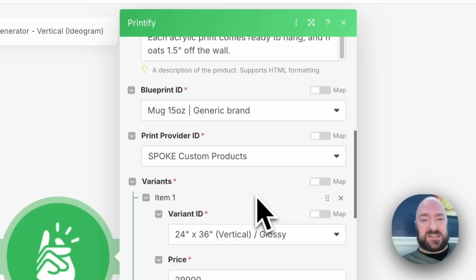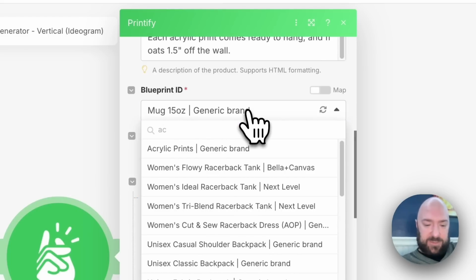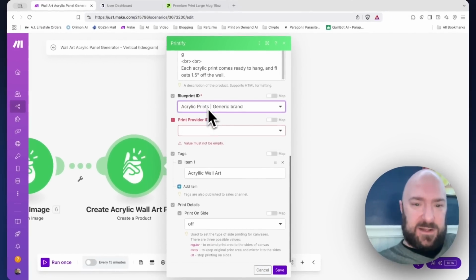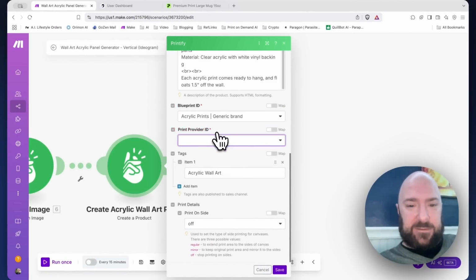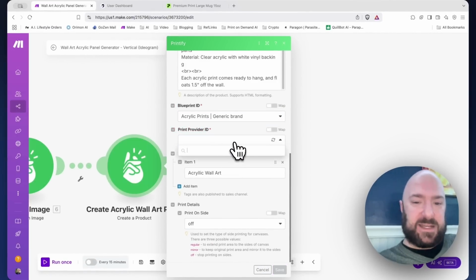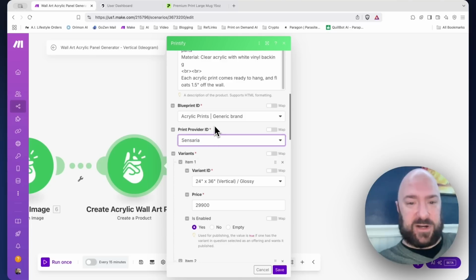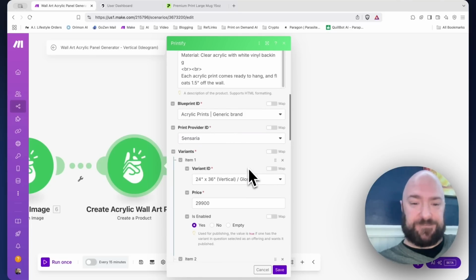But since I want to do the acrylic prints, I'm going to go back to the acrylic prints. Let me choose acrylic prints, and then I'm going to choose the correct provider ID. There we go, Sensaria. And now we're back in business.